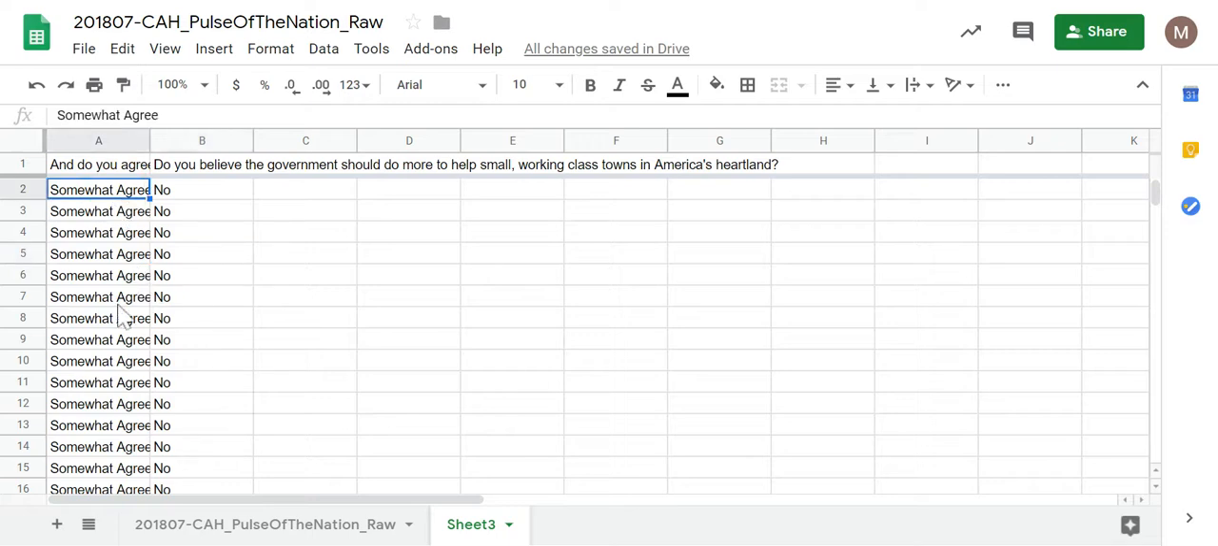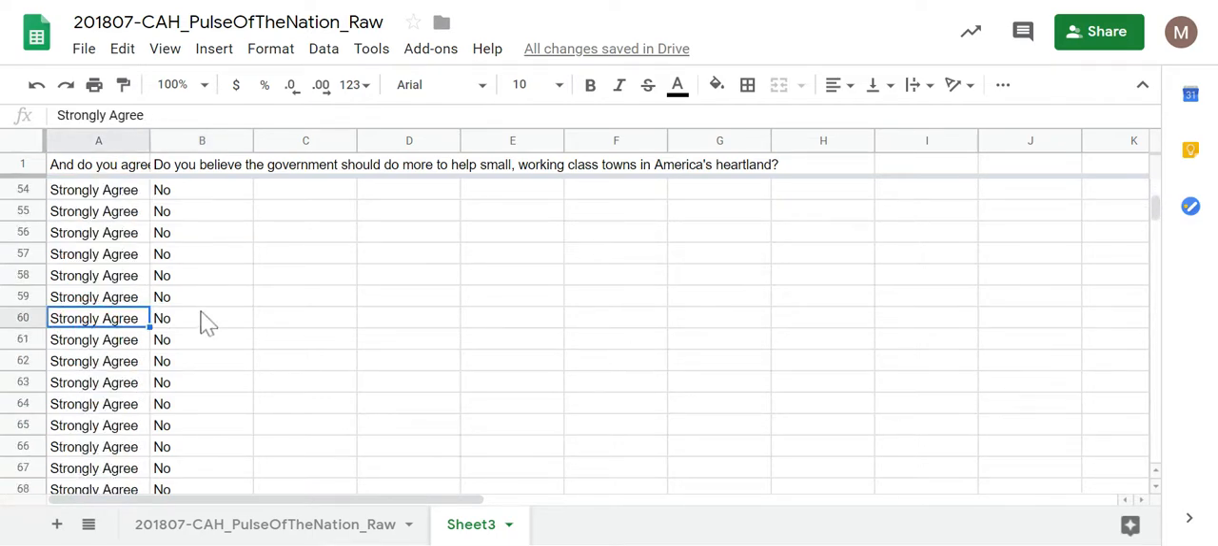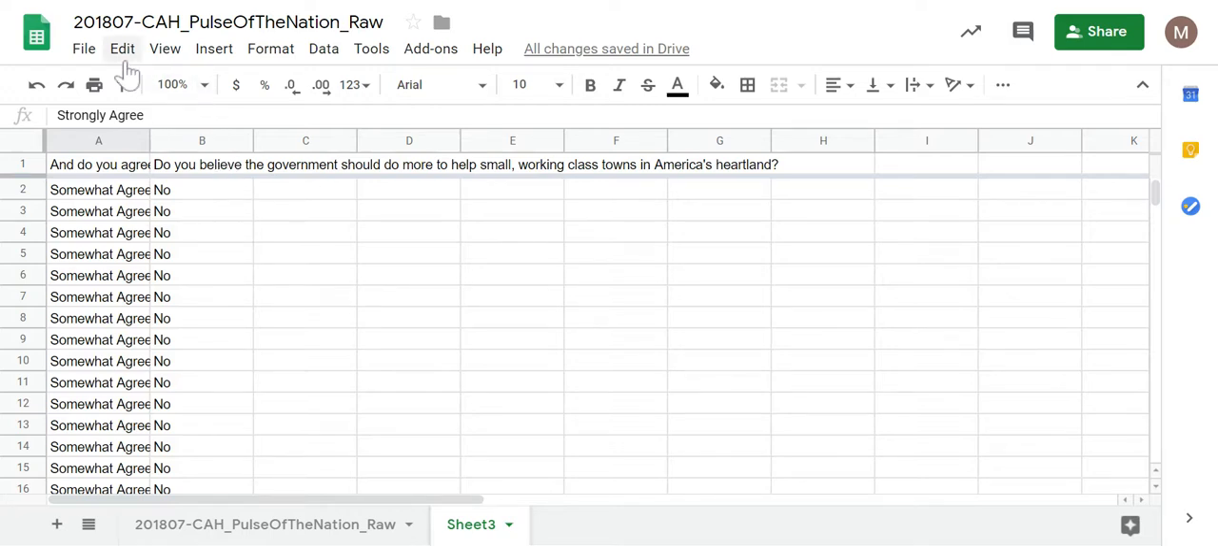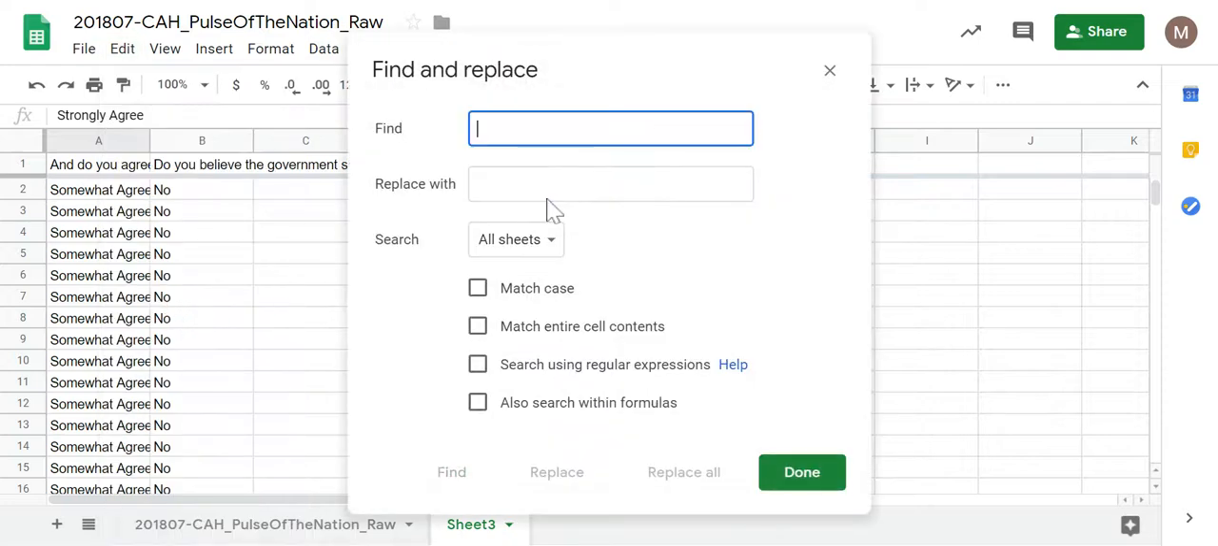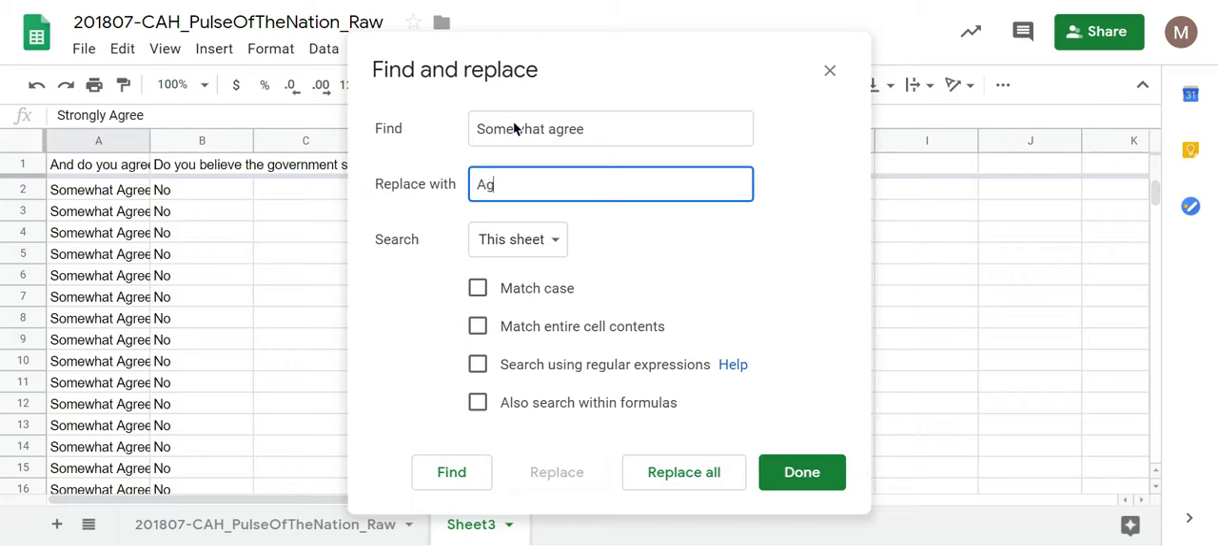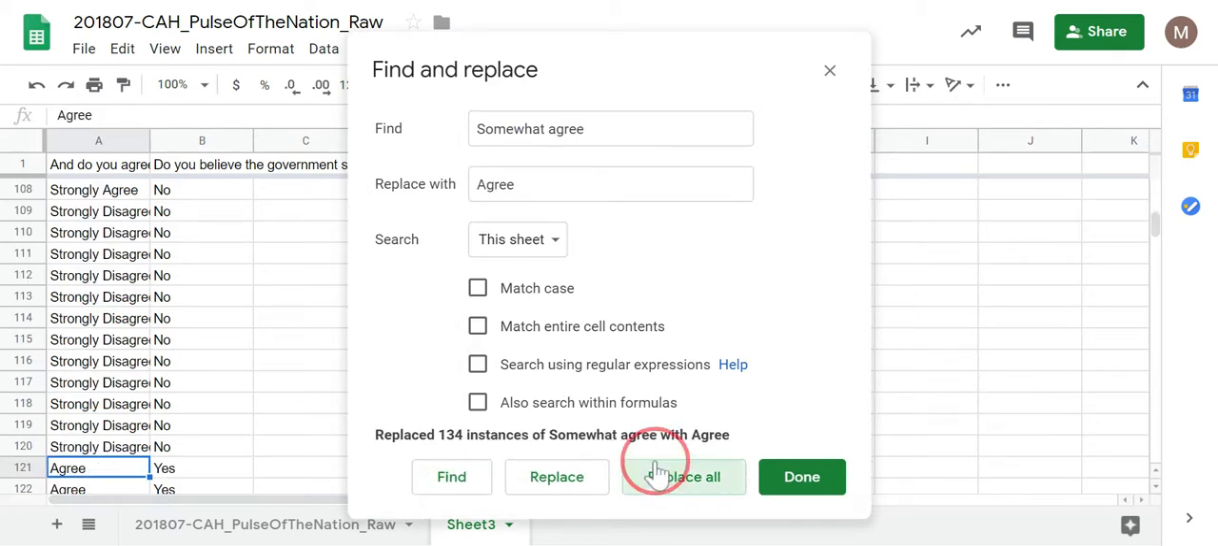Now I have all these somewhat agrees and a strongly agrees. I want to really clump those together and just treat those all as agrees. So I'm going to go edit, find and replace on this sheet only. I don't want to mess with the original data. Find somewhat agree and replace it with just the word agree. And it just replaced all the somewhat agrees with agree.